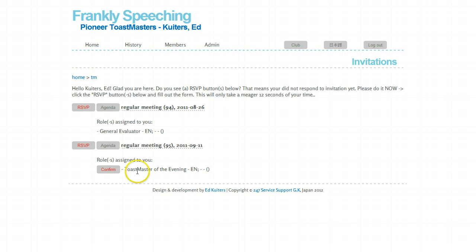You will probably notice that this part has changed. You see that color codes have been introduced, so the user is requested to respond to everything in red. You see RSVP is in red, so I'm requested to RSVP.